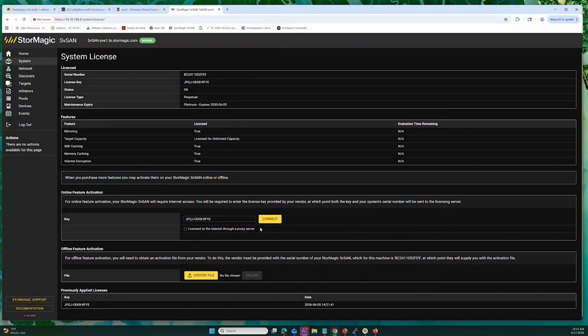So once you install the license key, put in your license key and then click connect, and that will connect to our licensing server and upload your license to that server. If you do not have internet connectivity, then you can go to our licensing server, put in the serial number and the license key, and it will generate an offline license file. And then you would just go down, choose license file, upload that license file, and then it would upload the licensing for this virtual storage appliance.